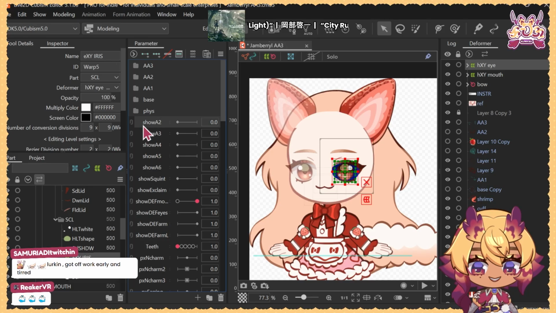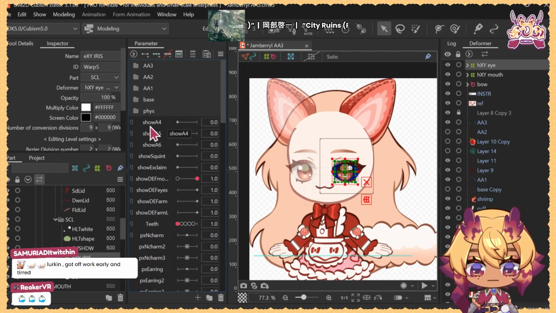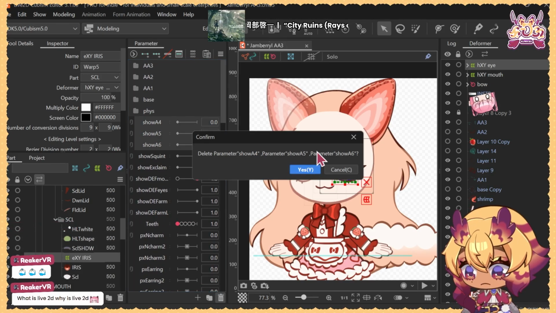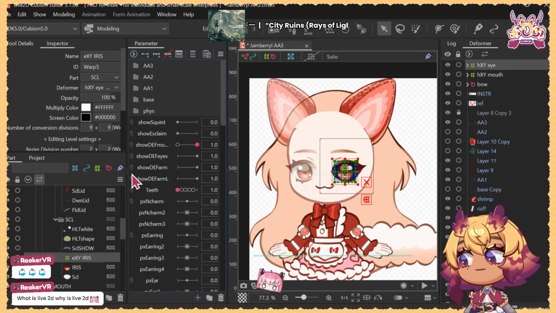I've already made folders. So what we should have done first, after the texture atlas, is to reorganize our parameters.